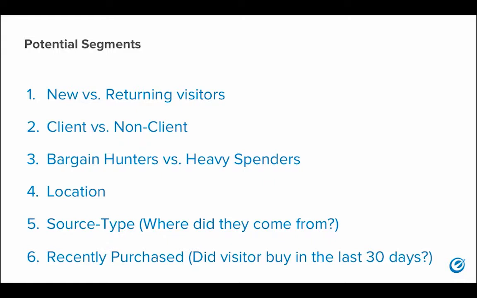And lastly, just another example of potential segments is recently purchased. Did somebody come and buy in the last 30 days? What were they buying? You know, what would you be able to serve them as an experience next time so that they keep on returning to your site rather than going to your competitors?